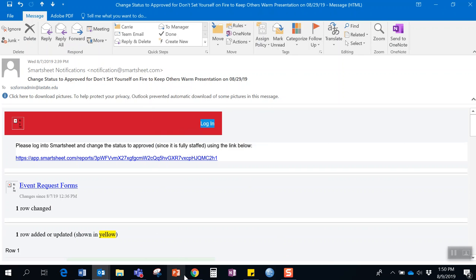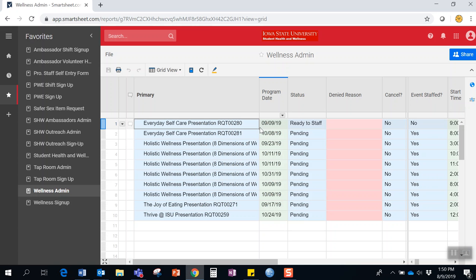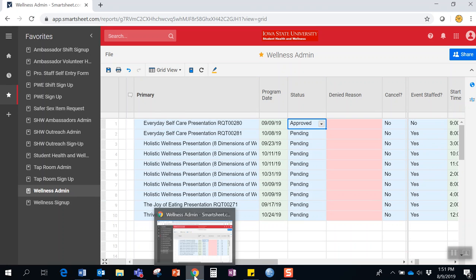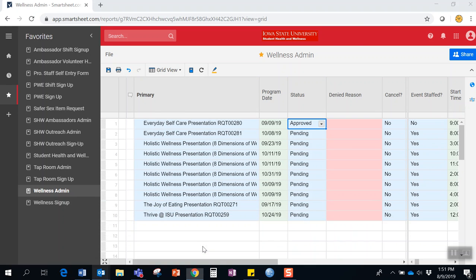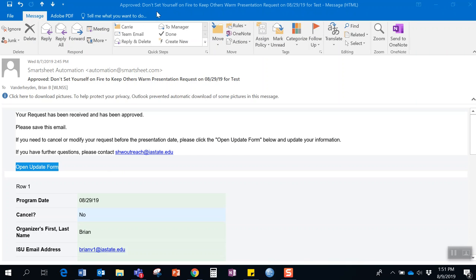So you'll click on the link, and when you do that, you'll be taken back to Smartsheets where you can move the status from ready to staff to approved, and then you click save. And then once you do that, the approval email will get sent to the requester, and once that happens, they'll save this. If they ever need to make a change to it or cancel it for whatever reason, they can do that here. But they'll get this email, and that's all. That's pretty much the basic workflow of what you would need to do.